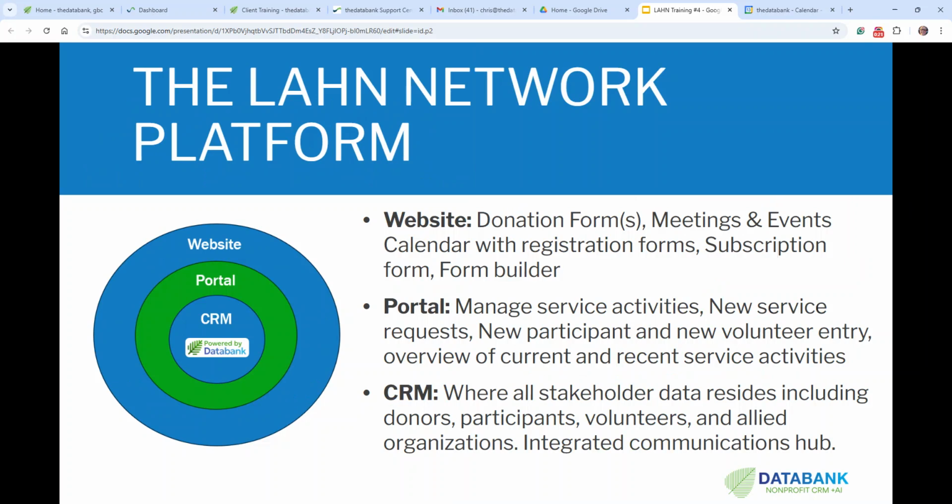As I've mentioned in previous trainings, there are 3 main components to the platform. There's ways that the system will interact with your website, which we'll be talking about extensively today with forms, registration forms, subscription forms, and the form builder itself. There's the portal, which will be used to manage service activities. We'll cover that in the next user training.